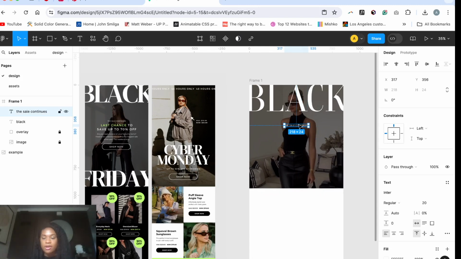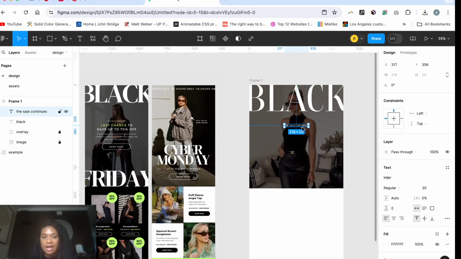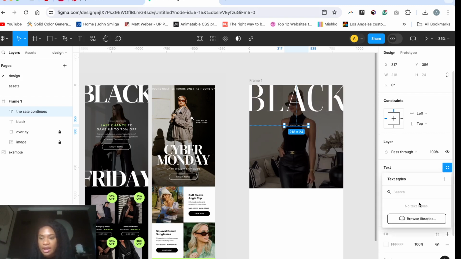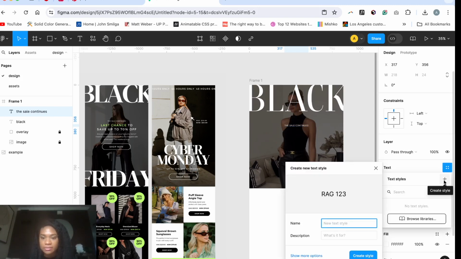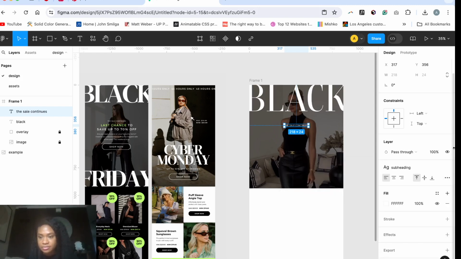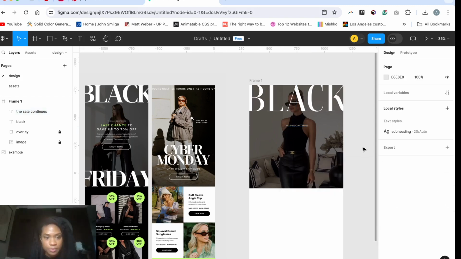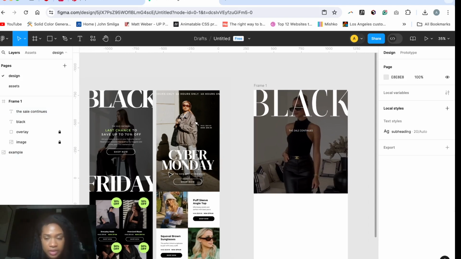Okay, now I'm going to make this size a style. So I'm going to hit these four dots right here, and then hit the plus button. I'm going to call this subheading. Cool. Okay, moving on.